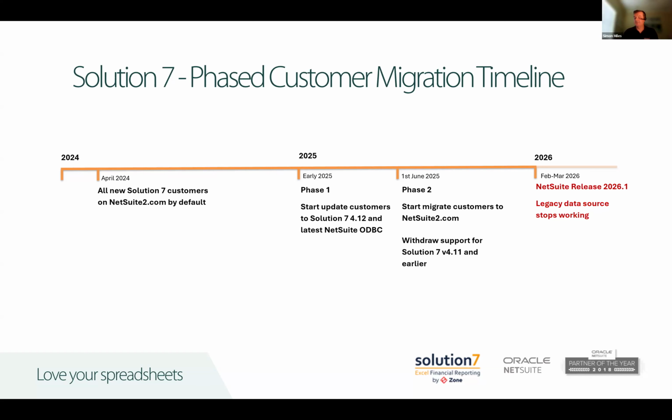Because the comment was, I have no intention of upgrading to NetSuite2.com. I'm happy on NetSuite.com or the legacy data source. This is not something that is under our control. You have to move from the legacy data source, the NetSuite.com data source, to NetSuite2.com. That doesn't affect your use of NetSuite itself. So it doesn't mean that you need to log into NetSuite2.com when you want to use NetSuite.